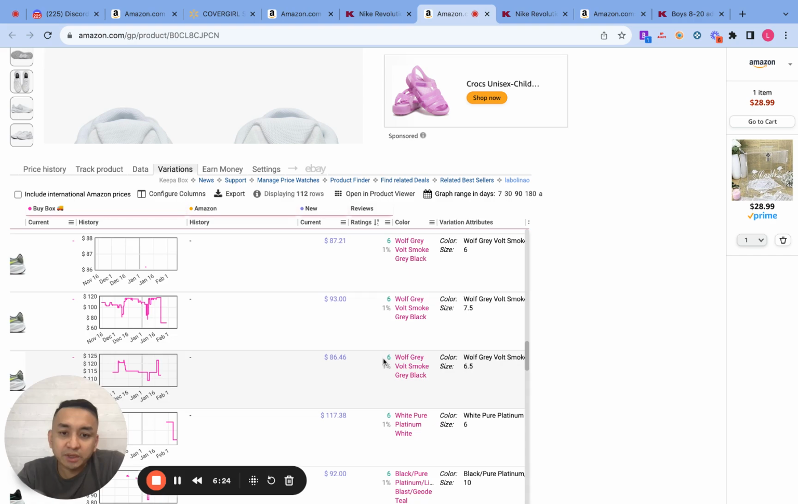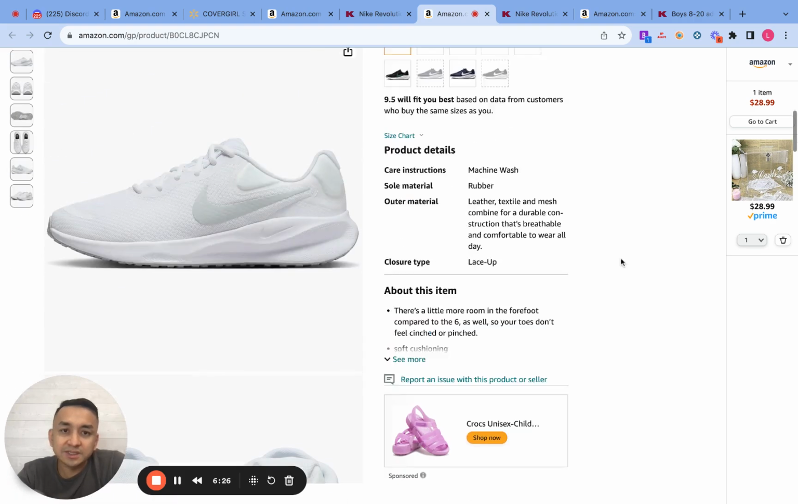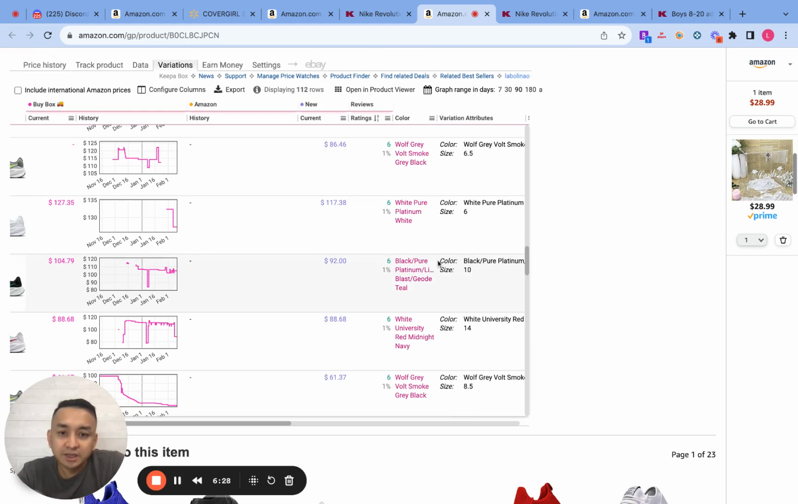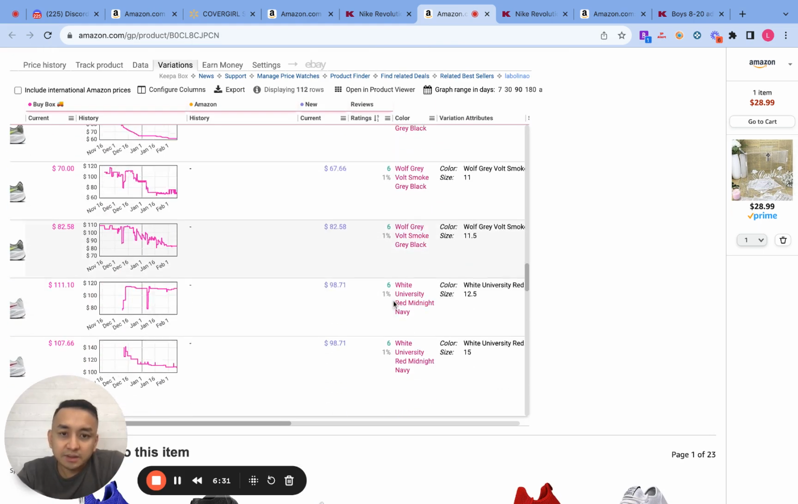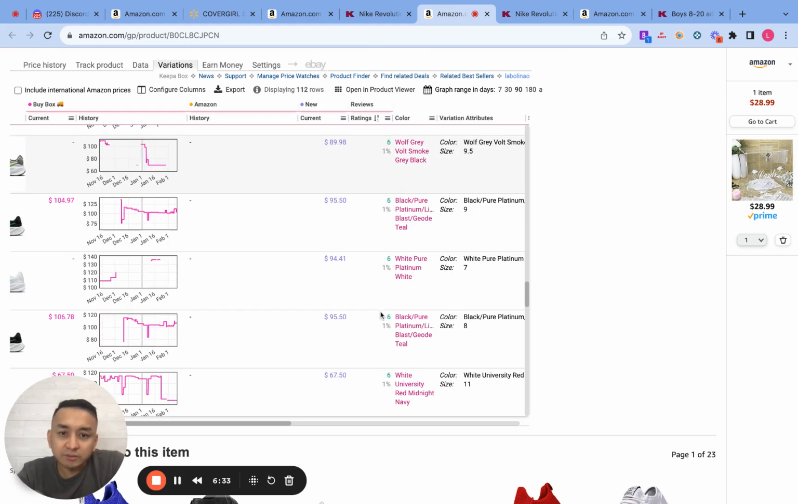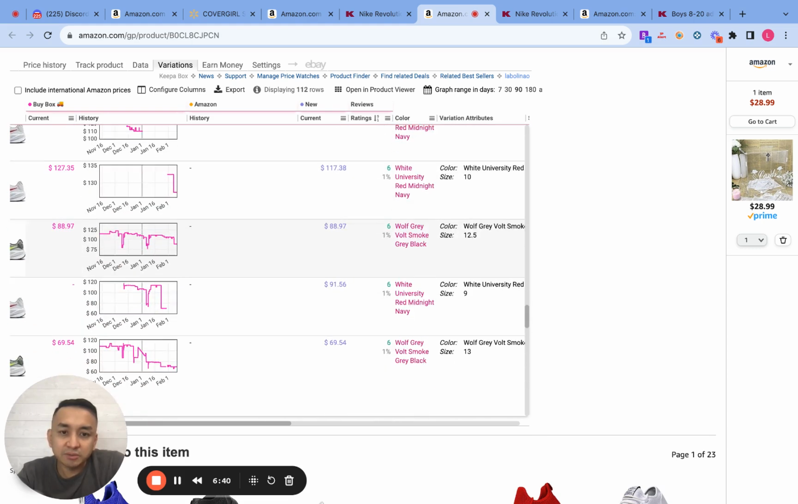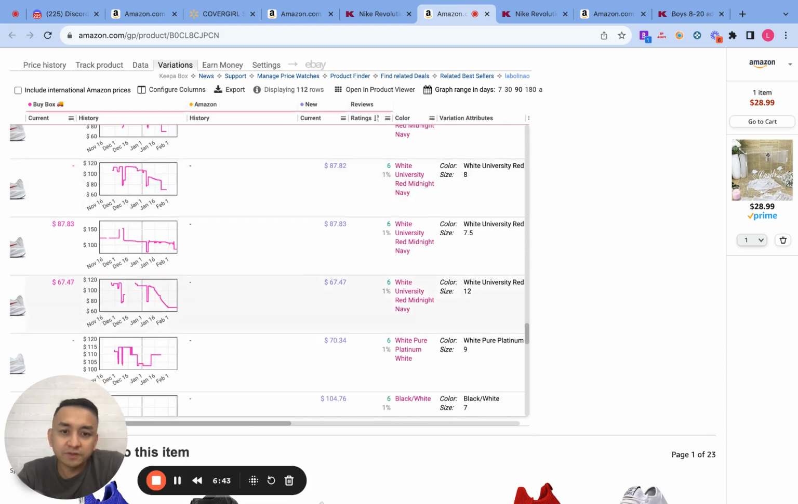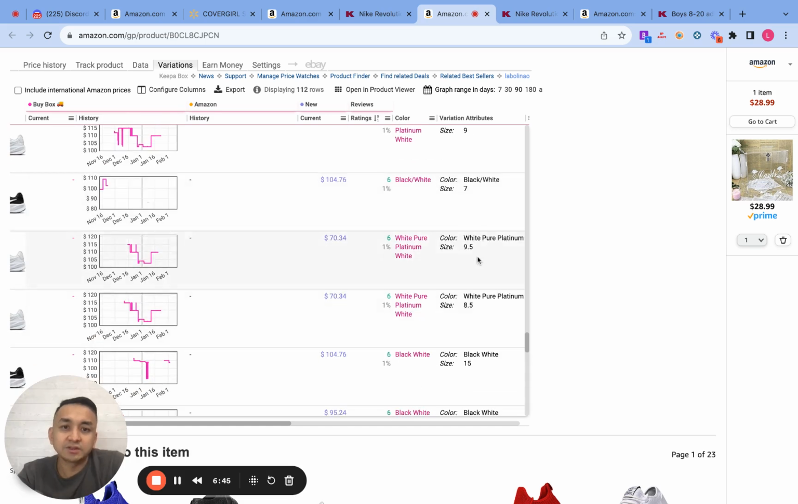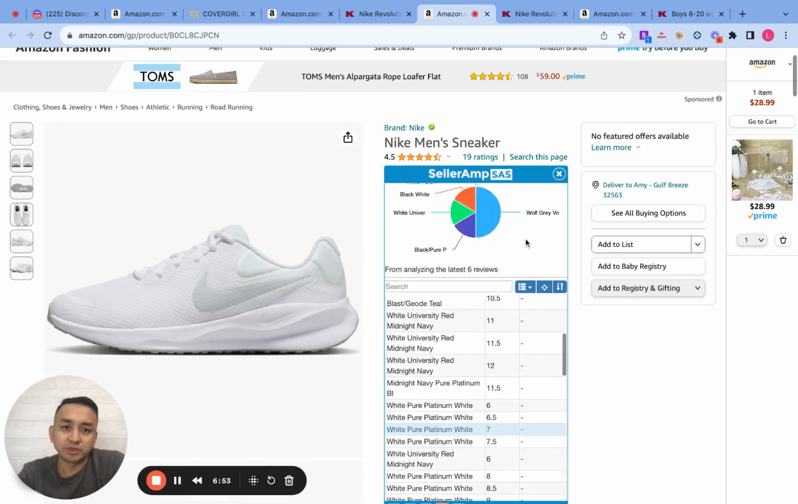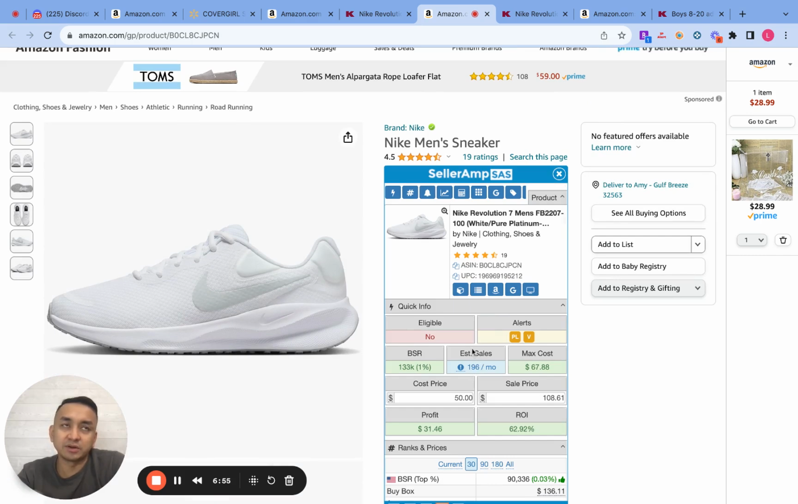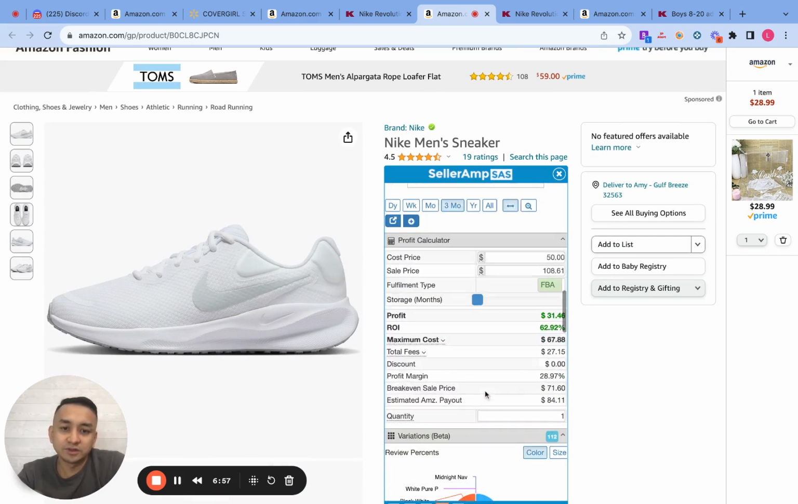6.5, white, pure platinum white. This one is a size 9.5, okay. White, pure platinum white, okay. Yeah, this one's going to take a minute. Let's see, 9.5. Okay, right there. So white, pure platinum white is giving you 1% of the ratings. So 1% of this number is about, man, two sales a month.